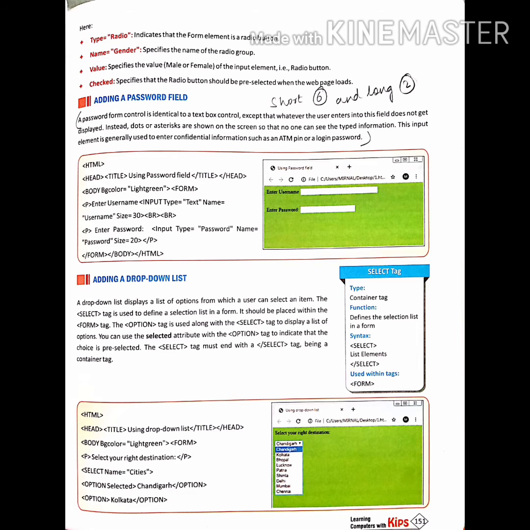Here, type equals radio indicates that the form element is a radio button. Name equals gender specifies the name of the radio group. Value specifies the value of the input element, that is, the radio button. Checked specifies that the radio button should be pre-selected when the web page loads.